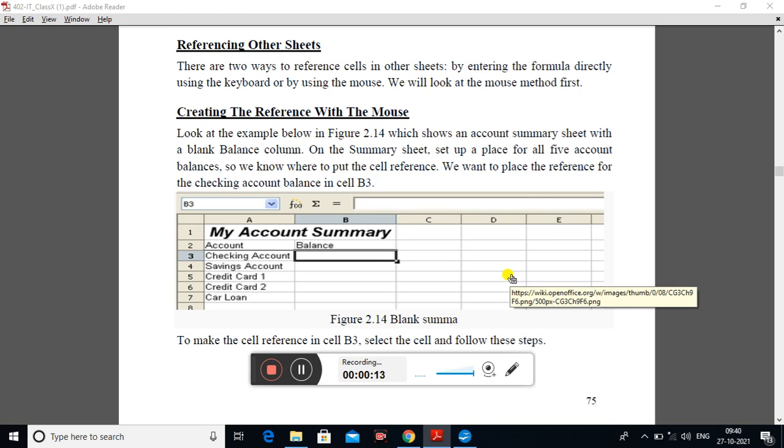Today we are going to learn about the next topic of Unit 2 of spreadsheet, that is creating references to other sheets. There are two ways to reference cells in other sheets. First of all, entering the formula by using your keyboard, and with the use of the mouse.